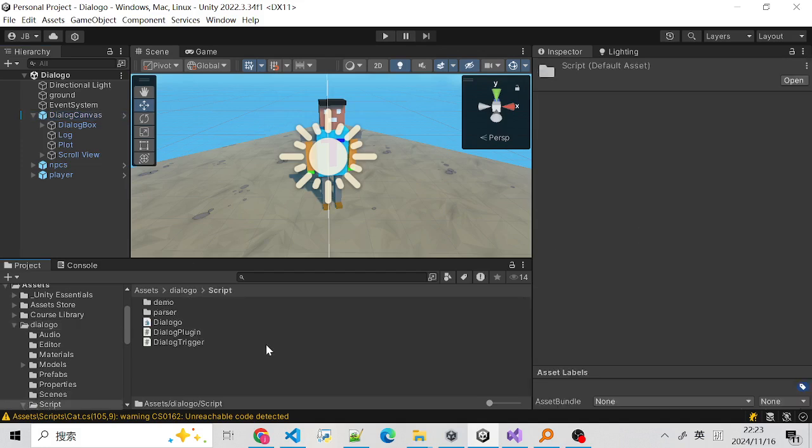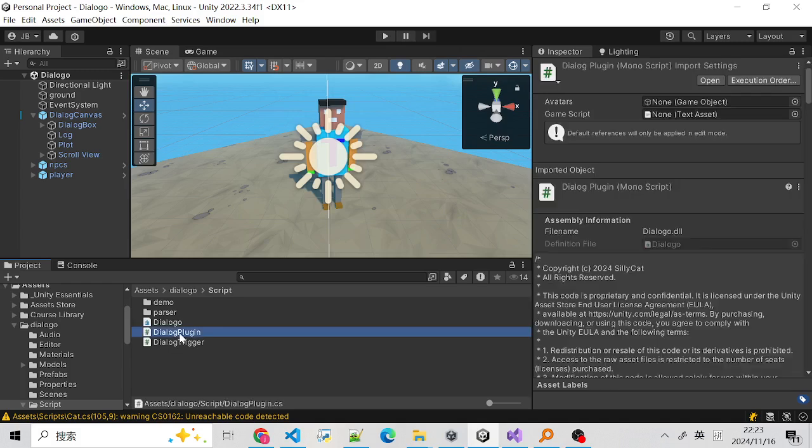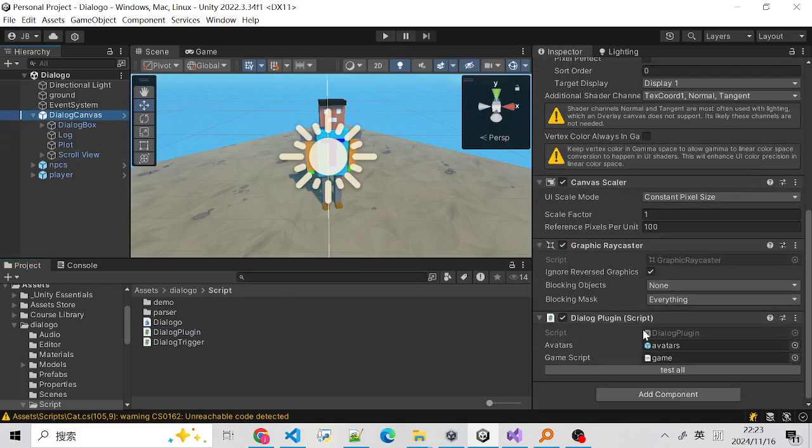Go to Scripts and choose the Dialog plugin. Dialog plugin is a skeleton, and it is used to control the workflow of the whole dialog system. Make sure you attach the Dialog plugin to a dialog canvas. Then you will see two fields.